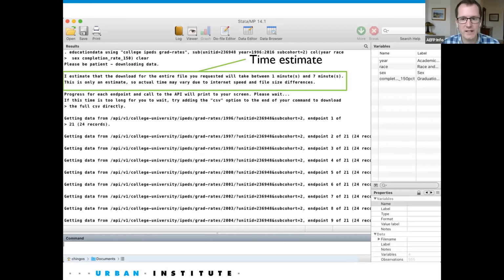In this case, we're just pulling a small amount of data, really 24 records, which are graduation rates by race, ethnicity, and gender for one institution. So 24 records a year, but it has to hit each of those years and then go through thousands, if not millions of rows to find just those 24 records for you and pull them in. So this is saying it'll take between 1 and 7 minutes. I think when I ran it, it was on the lower end of that.